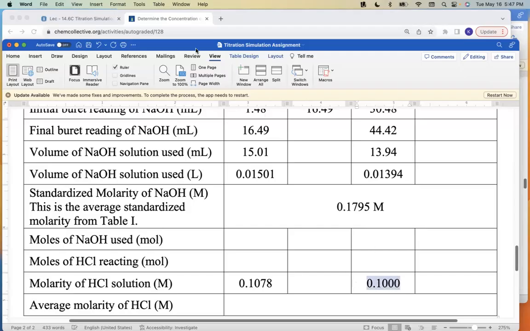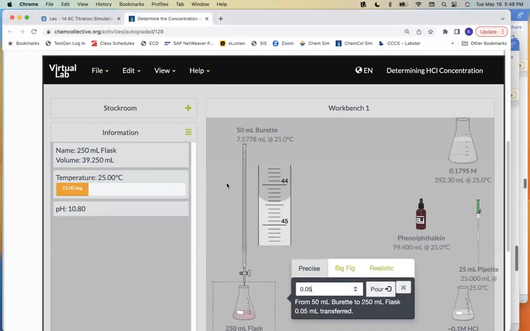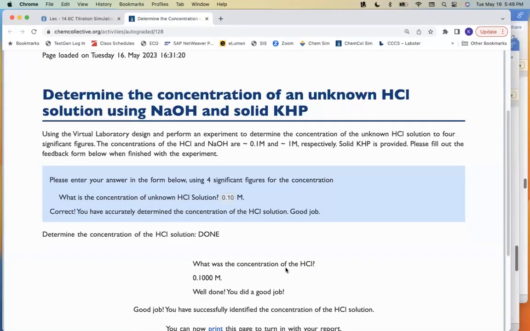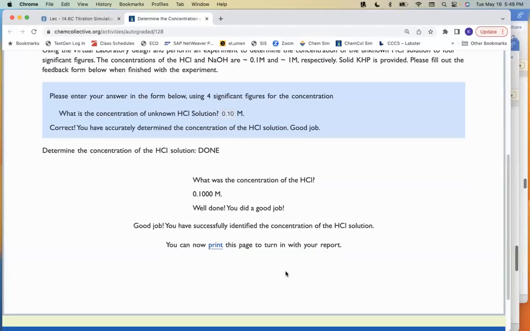So I'm going to test this number in the simulation. Hopefully I'm right, but if it isn't, I do want to show you what the end looks like. And I have only one attempt left. I'm going to click check and I'm done. Okay, so it looks like I did it right the third time. And if you did it right, it will show this. Good job. You have successfully identified the concentration of the hydrochloric acid solution. So if you get this page, you need to enter this page into your assignment as proof.